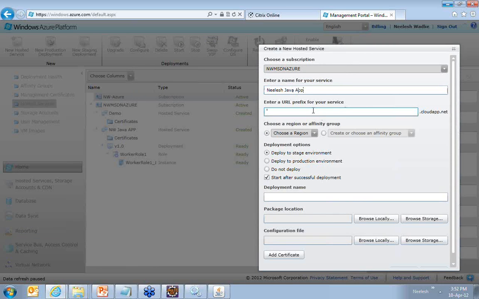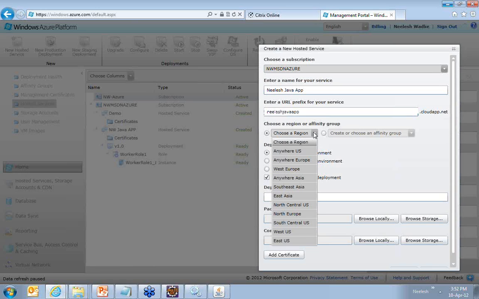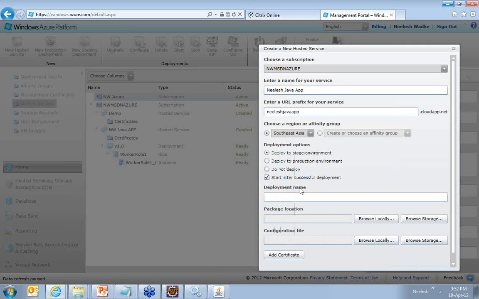What is the URL that you want to make it applicable? I can say Nilesh Java app.cloudapp.net. So this will be the URL where your application will be hosted. Then I choose a region. In which region of the Microsoft data center do you want to host the application? I am choosing Southeast Asia as the region.